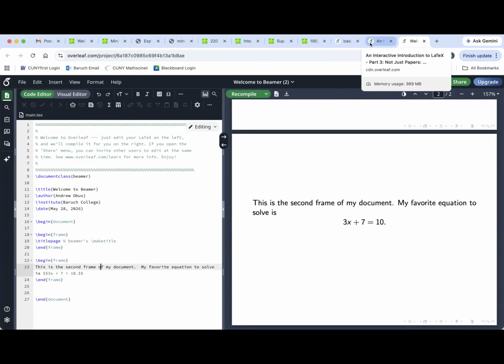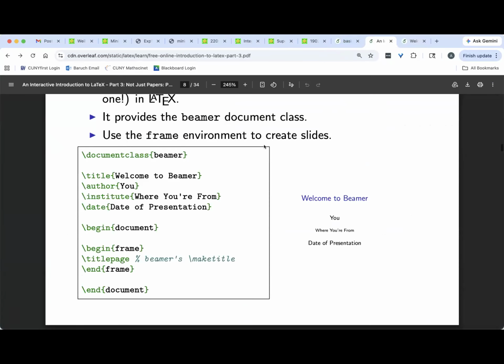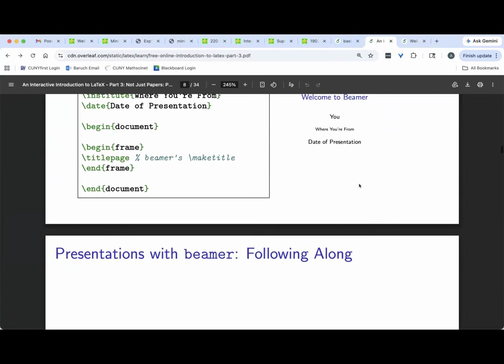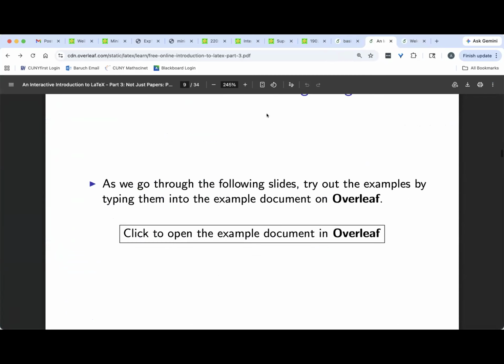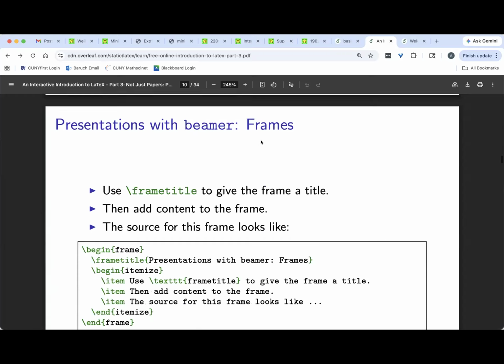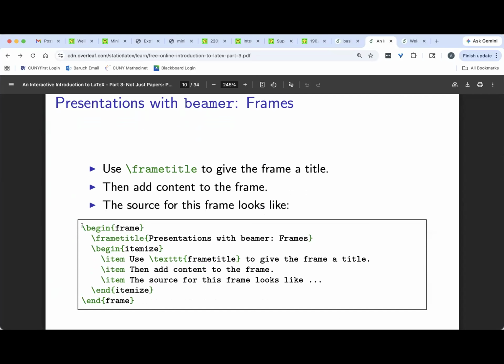Okay? So for instance, this is the page of the tutorial, Presentations with Beamer, following along. This is just to open the example document. So this says, how do you do a frame? Notice this frame has begin frame, and at the end it has end frame. It's exactly what we typed. Now here's an extra command that you can use. This command is \frametitle, and in curly braces, it allows you to give a name to each frame. So \frametitle, we could call it Presentations with Beamer Frames. That's exactly how they got their title here.